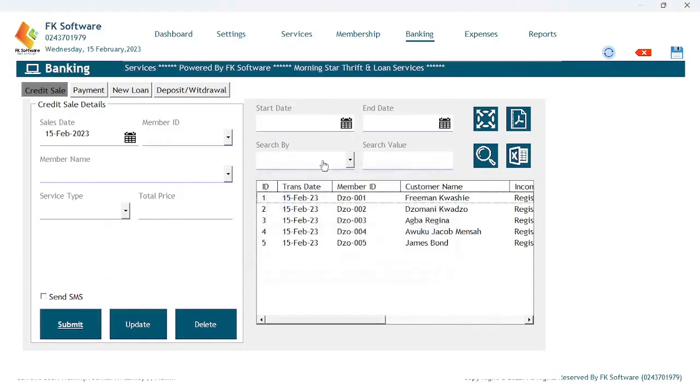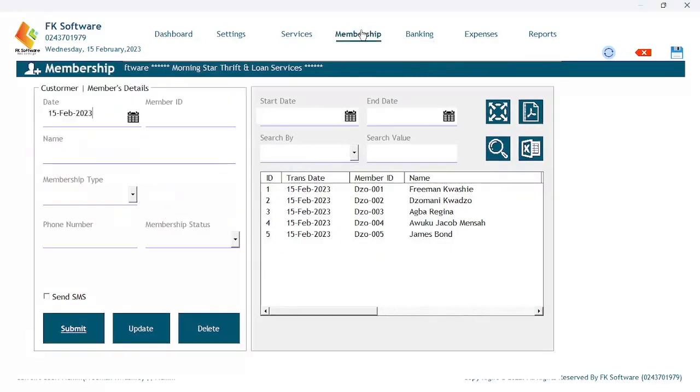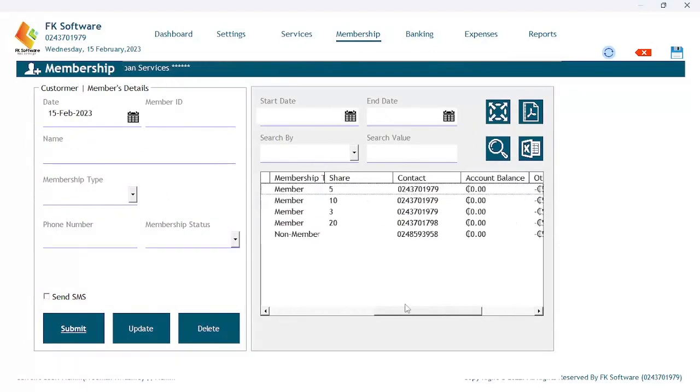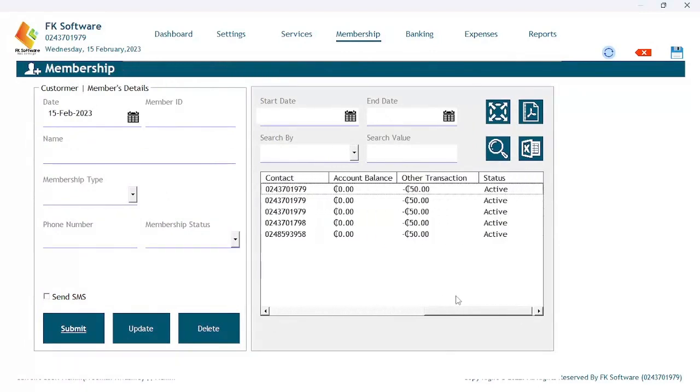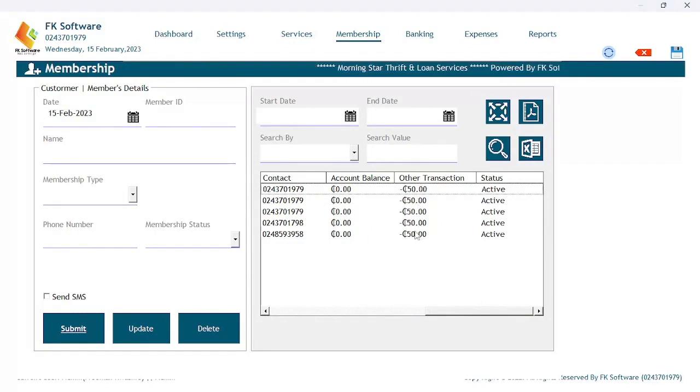Now they've all been successfully charged. Now let's go back to the membership account and find out their account. Yes, so you can see that it's no longer 0. There are other transactions, because these are the charges that we gave them and they're supposed to pay. And if they don't pay, then interest will be charged against their account.